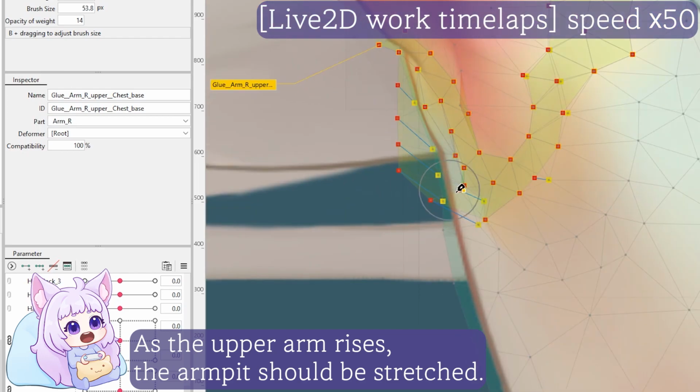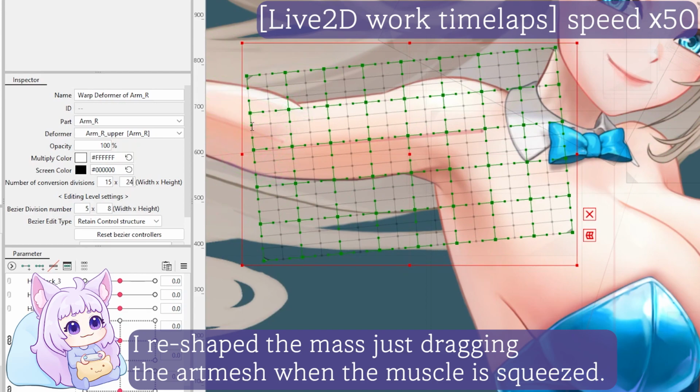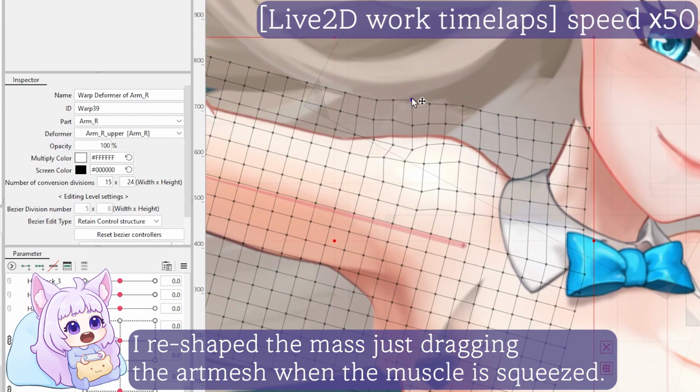As the upper arm rises, the armpit should be stretched. I reshape the mask, just dragging the art mesh when the muscle is squeezed.